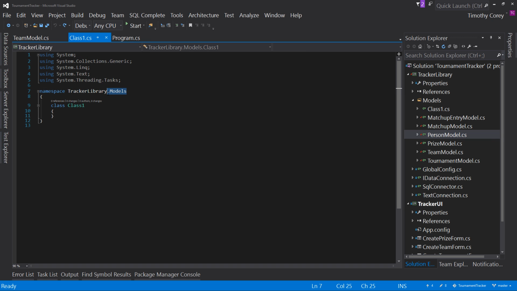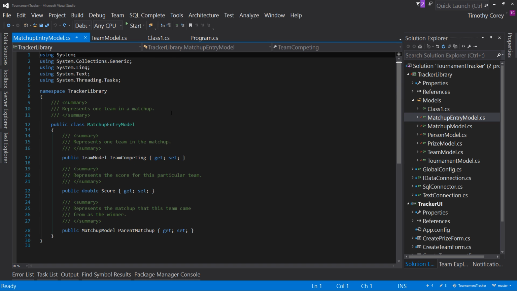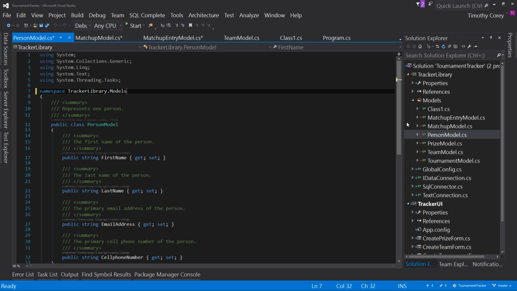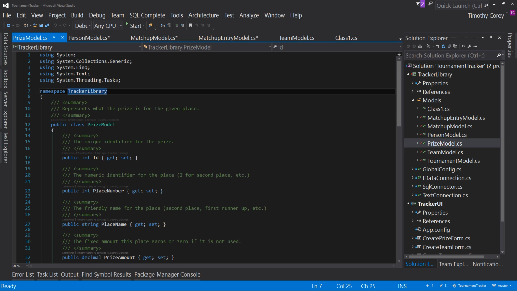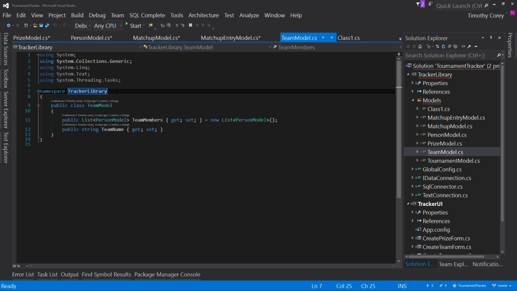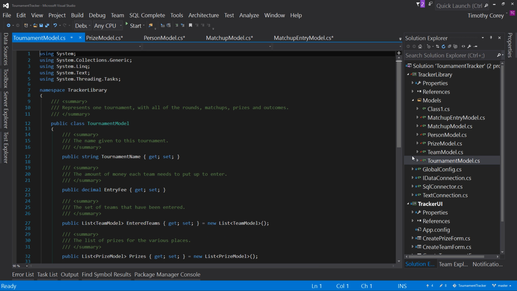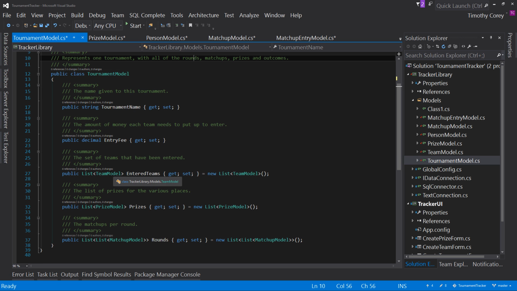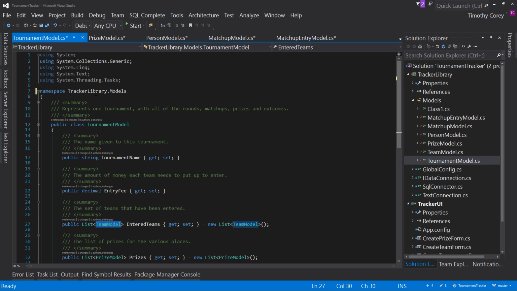So in this case, I'm going to take this namespace right here, and I'm going to add it to all of my other models. And you noticed for a minute that I had red squigglies, and that's because they were referring to other models and the namespace had changed.